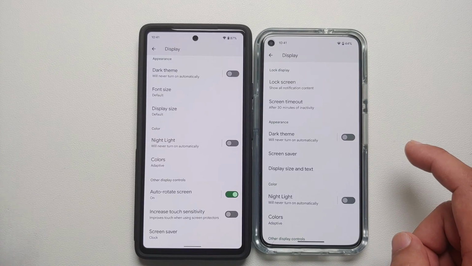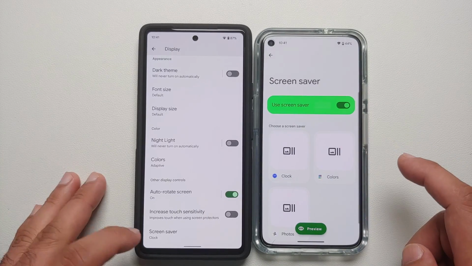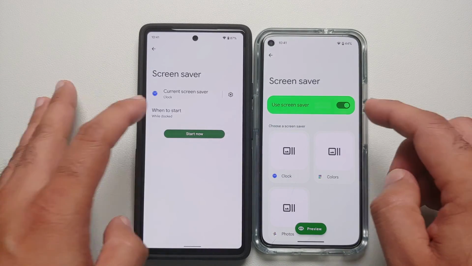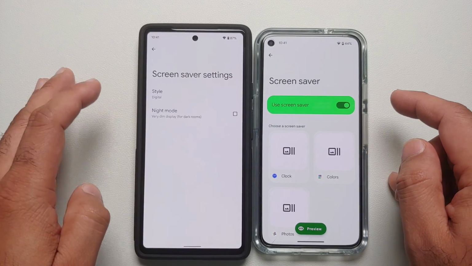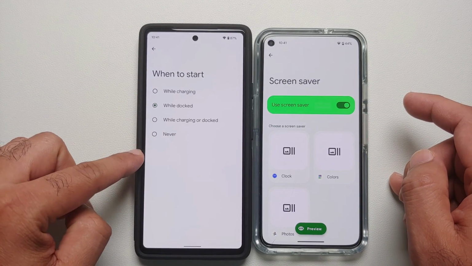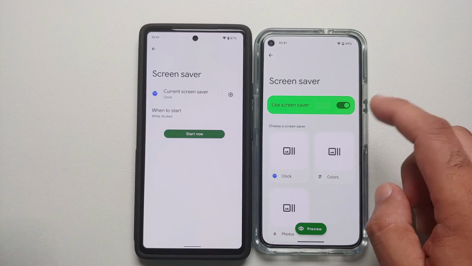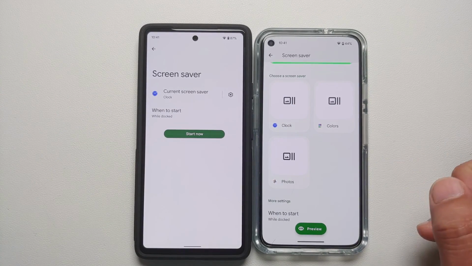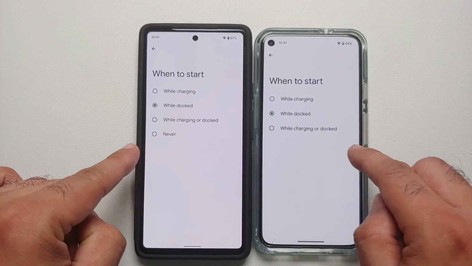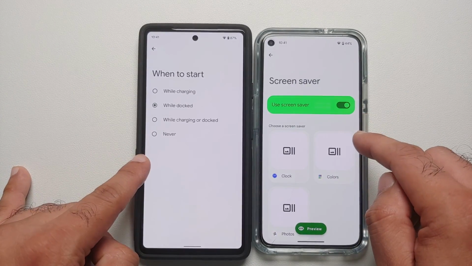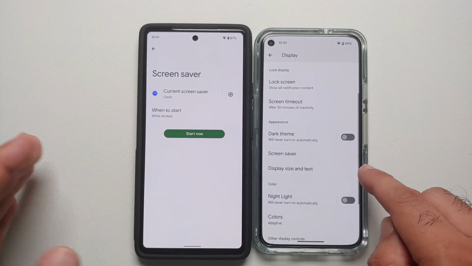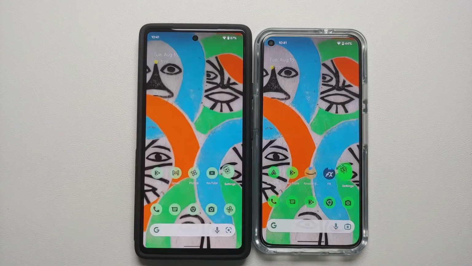Then the screensaver page has also gotten a UI overhaul. So here it is, Android 13 on the right, Android 12 on the left. You have a master toggle to enable or disable your screensaver, and the option of never has been removed, and you can choose your screensaver, clock, colors, photos, when to start. Again, as I mentioned earlier, the option of never has been removed because you now have a master toggle on the top to enable or disable it, and you can of course preview your screensaver from this very screen itself.